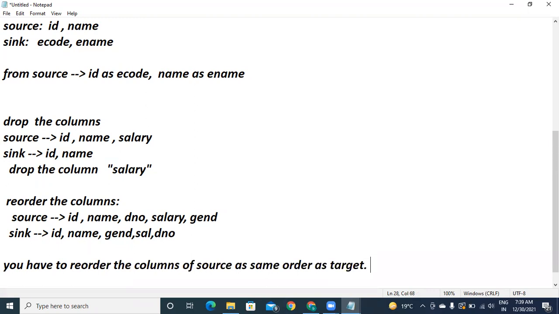So this is one use case. At the time, there is auto mapping, but auto mapping does not always work out. Whenever you have enabled mapping data flows, that means manual mapping, you have to perform such kind of things.